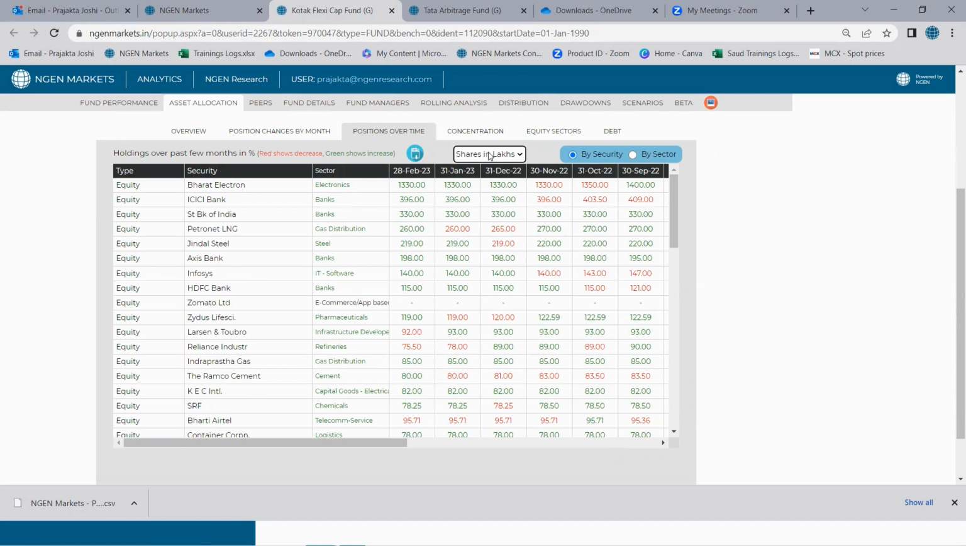When I just click on shares in lakhs, for example, I can see that in this specific stock, Zydus Lifesciences, as on 31st of December 2022, 120 lakh shares were held. And of course, in January, that really changed by 1 lakh odd shares. 1 lakh shares were sold. And that's the reason this allocation has changed.